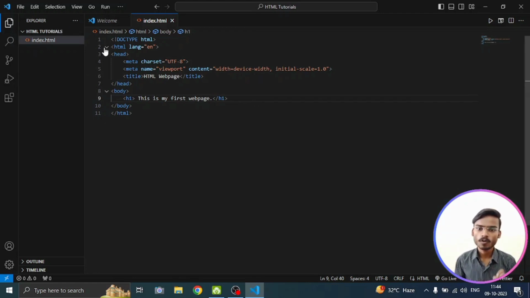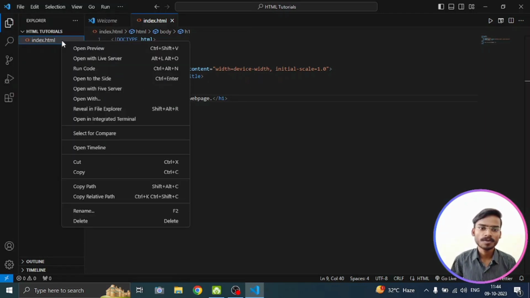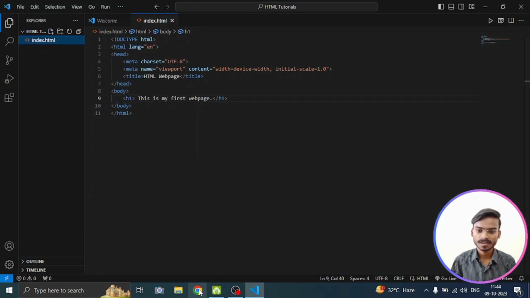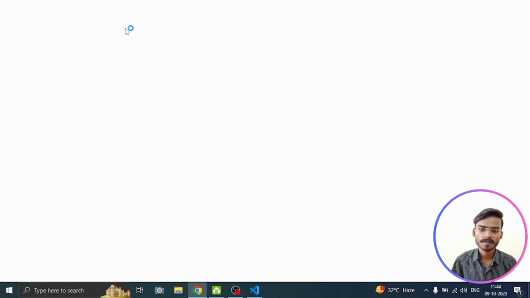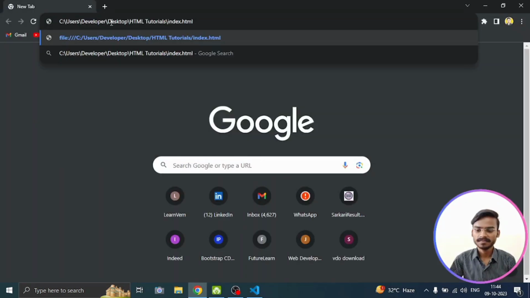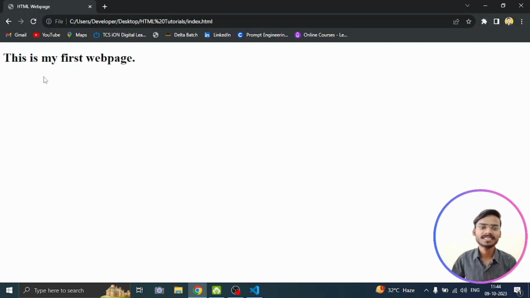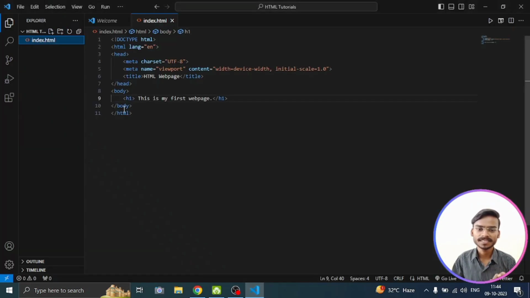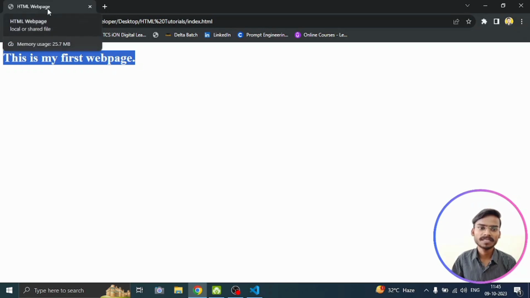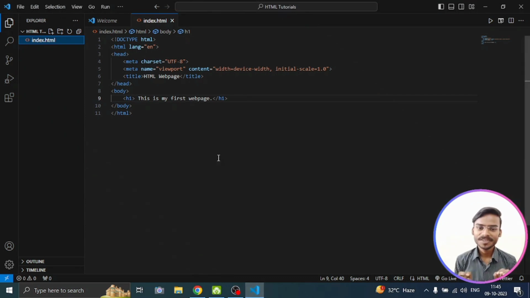Now let's save this file, and you can run this program by copying the path here, opening your Chrome browser, pasting the link, and pressing enter. Here you can see: this is my first web page, which is written in the heading in the body section, printed here. And HTML web page is the title, which is written in the title of the web page. Now congratulations, you have written your first web page and first HTML code. This is the heading tag, and whatever you put in tags in the HTML section will be printed.